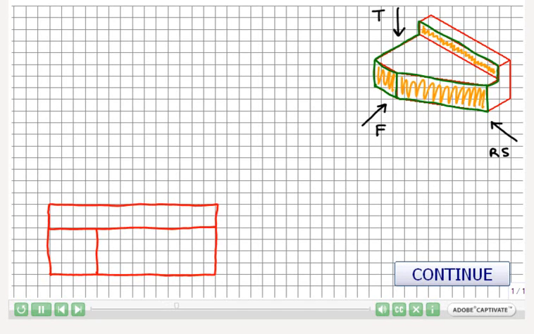If you are following along on your worksheet, take time now to draw in the front view, and then when you're ready to proceed, select the Continue button.